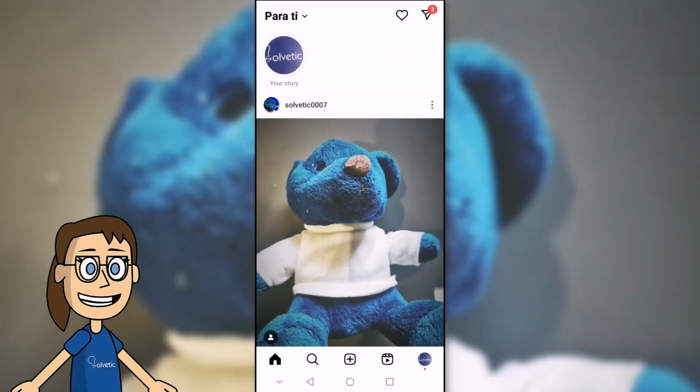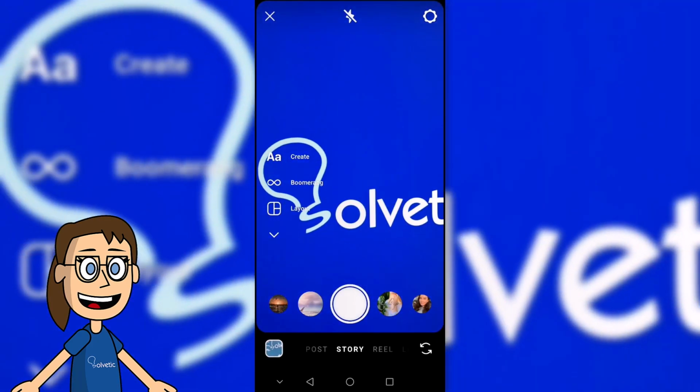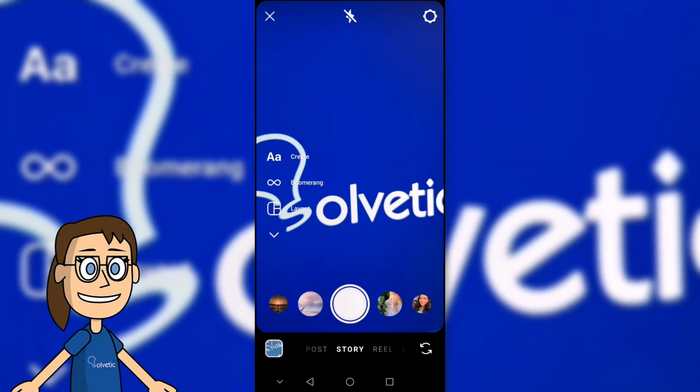Today at Solvetic, we will see how to hide hashtags in Instagram stories. We will start by opening our Instagram application. Then, we will click on the lower icon to add a new story or move the screen to the right. Now we create the story we want to publish.